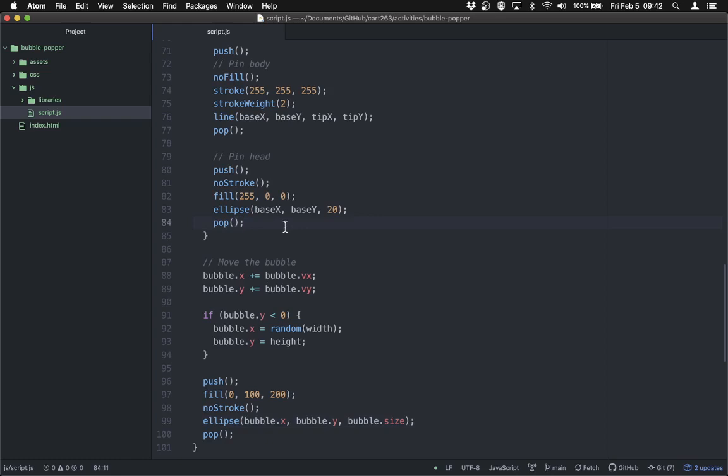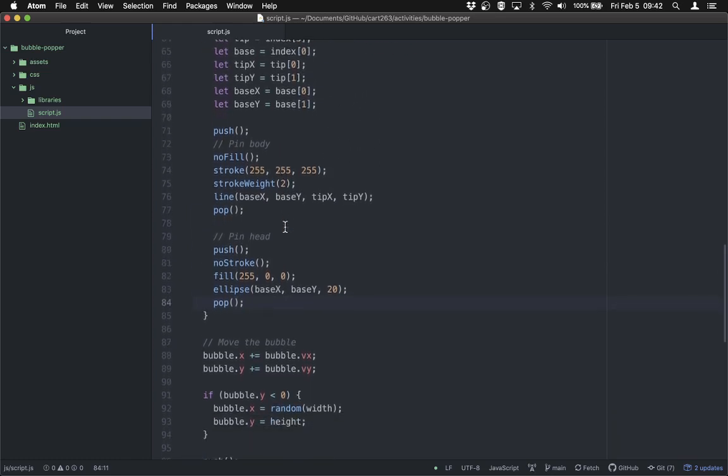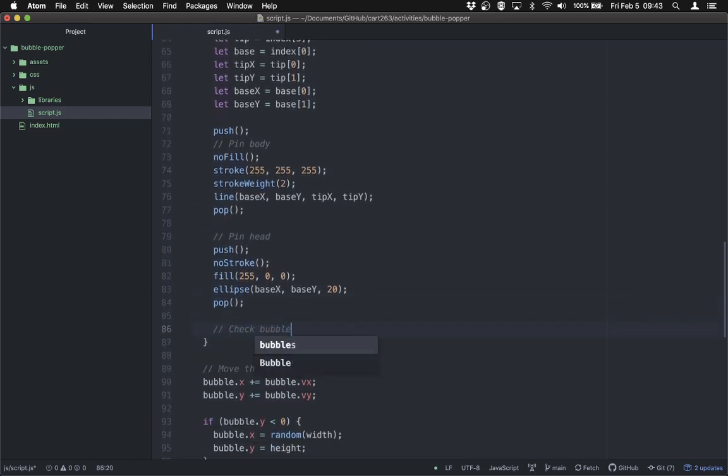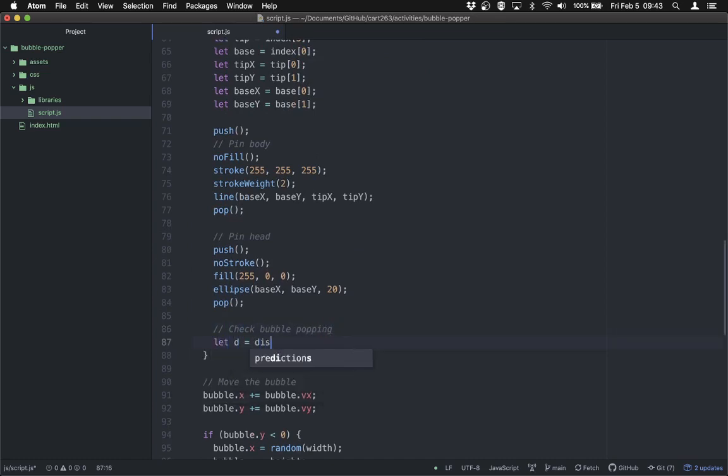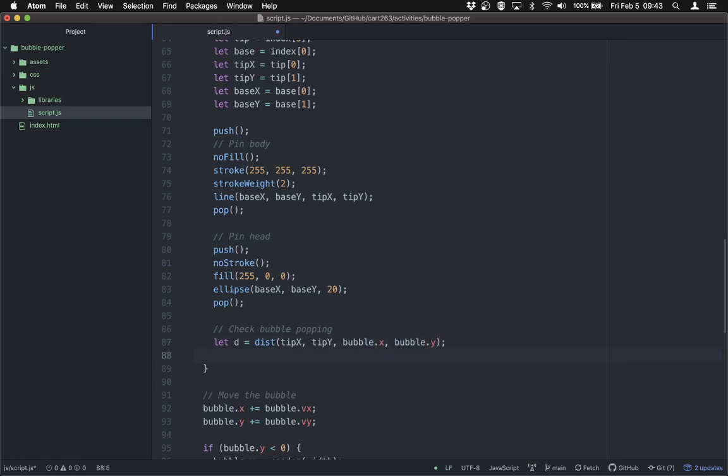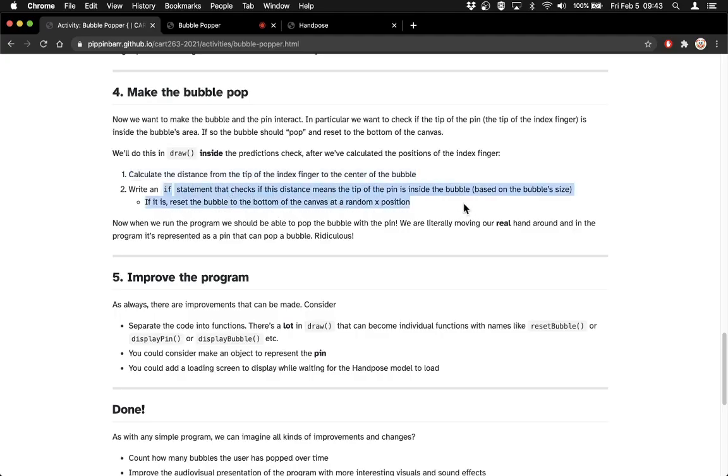We can only check this if there is an index finger. So let's do that. Where should we do that? Let's just do it here. Check bubble popping. So first of all, the distance. So let the distance be dist of tip x, tip y, which we know is the tip of the index finger, and bubble x, bubble y, which is the position of the bubble currently. So what's that distance? And then what do we want to do? We want to check if that is inside the bubble. So is it less than half the bubble size?